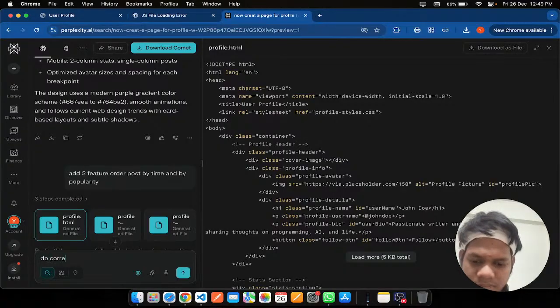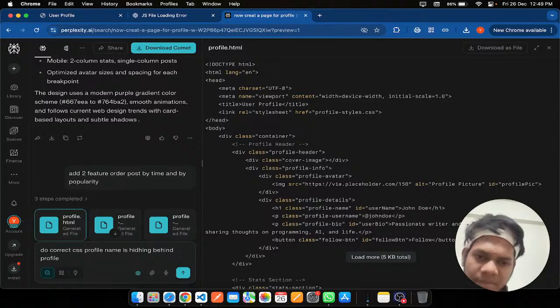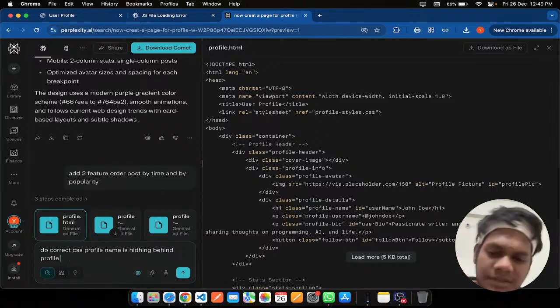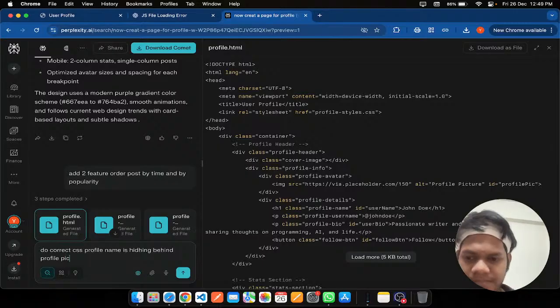Do correct css. Profile name is hiding behind the profile pic.